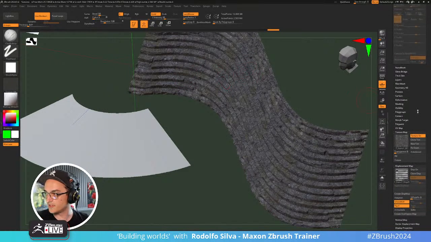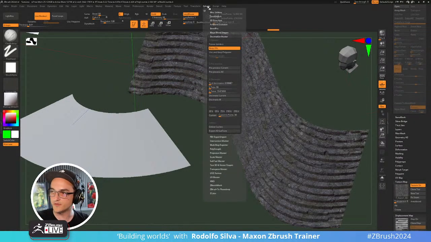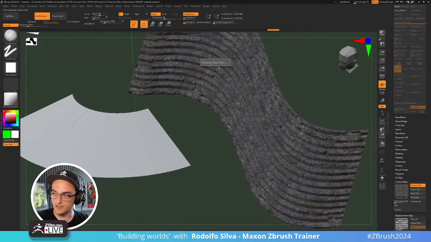Right, so we have this, and now what I want to do is go to ZPlugin, then Decimation Master, and click this Keep UVs button. This doesn't matter for now, let's just pre-process this. It's going to analyze the mesh and store a version of that mesh in cache. And then as I decimate, it's going to retain all the UVs, which means the texture still applies.